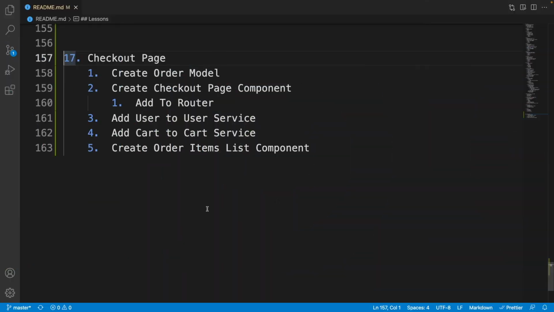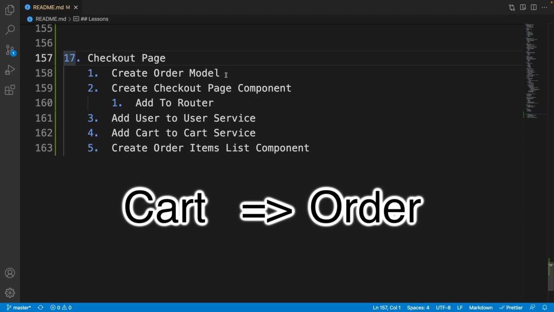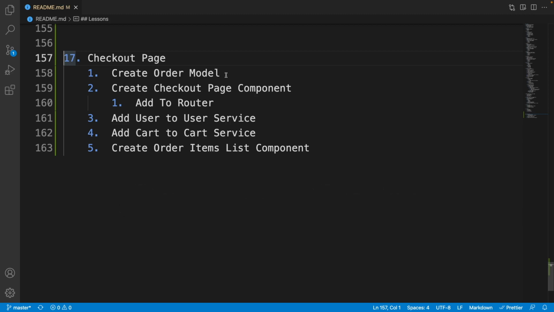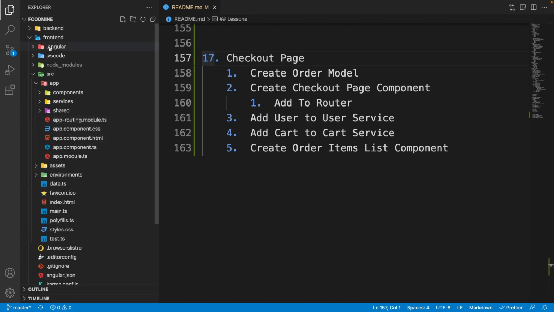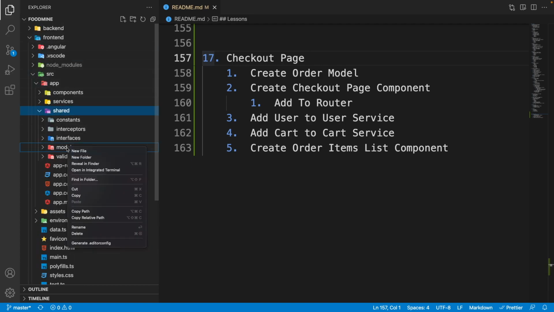Okay, here is the roadmap for this lesson. The first thing that I want to do is create the order model. We need it because we need to convert our cart model into an order model, because the order model has some additional properties that are related to the order. So we need to go to the Explorer, and inside the frontend src app shared folder, right click on models and create a new file.